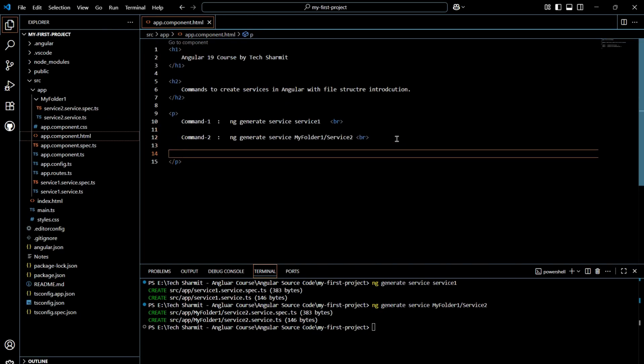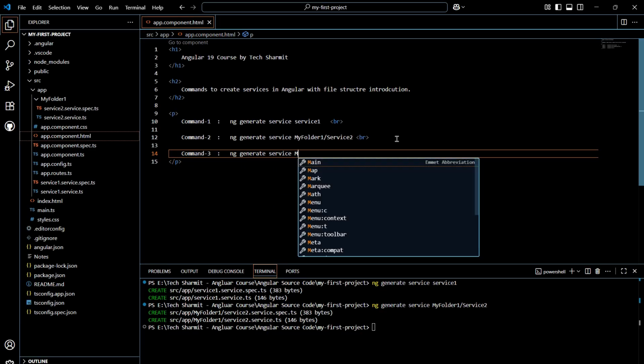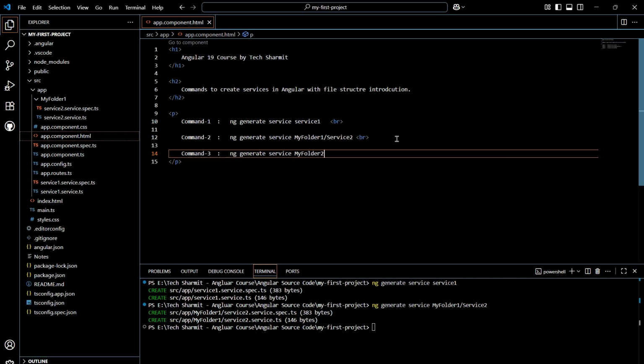So to skip this thing, what you can do, you can simply write here command 3, which will go like this: ng generate service my folder 2 / service 3, then we will put BR tag over here. And if you want to skip it, you will write --skip-tests. Okay, so this command will help us to create the service file without the test file.